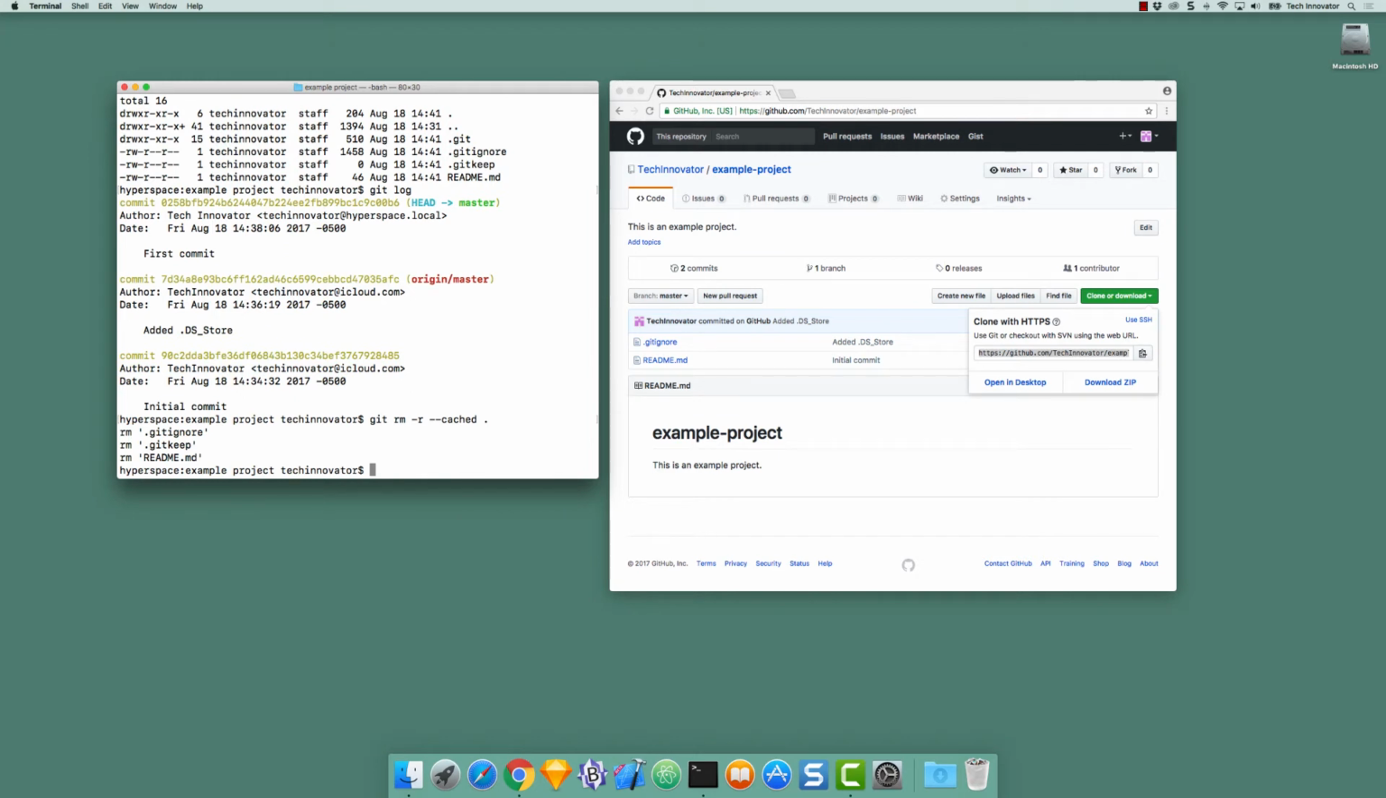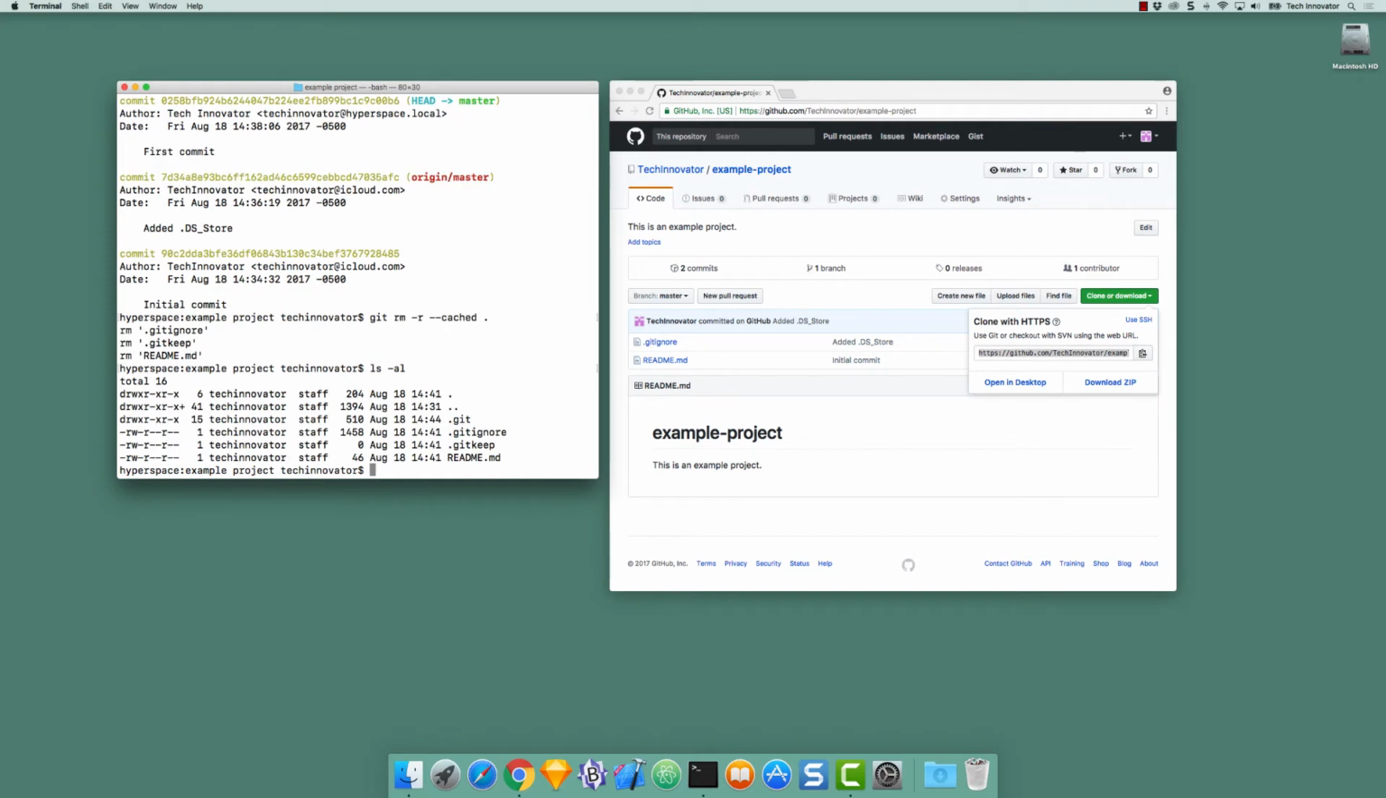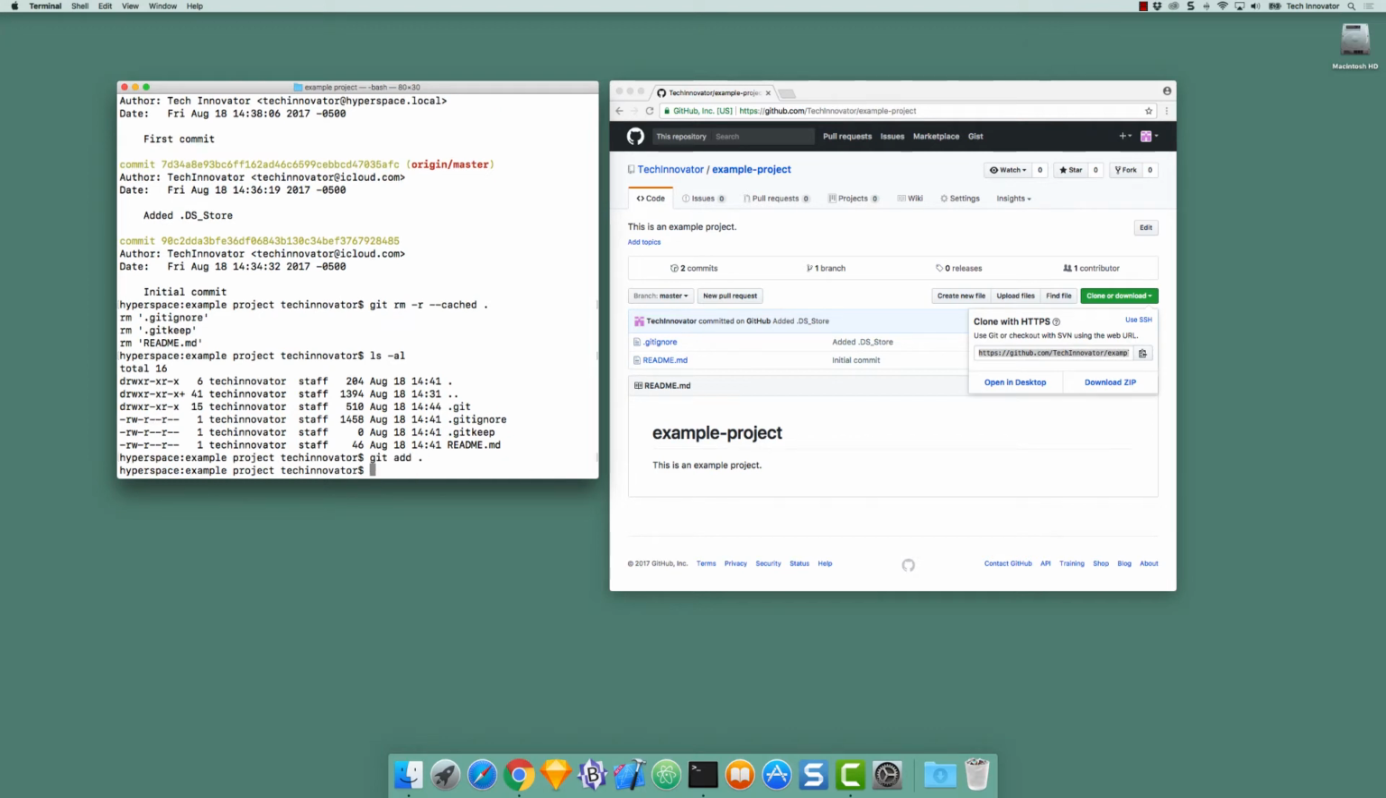And we see it shows there rm, the things it did. If I do an ls -al, they're still there. They're just not being tracked. And we still even have our history on Git, but we're just telling Git to forget it at this point. So then I'm going to say git add dot, and this will add back in the things that should be tracked, not including anything that's in gitignore.